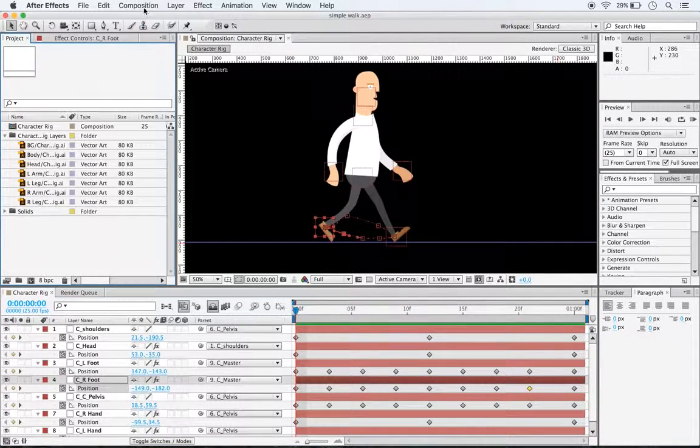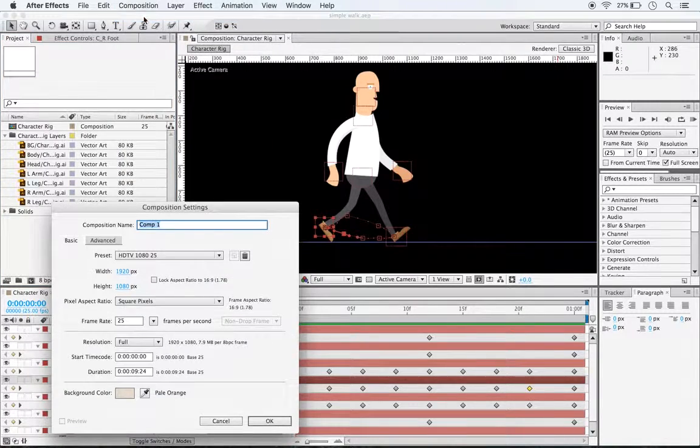composition. So usual drill, composition, new, and this is going to be our scene. So let's call it walk scene. Obviously this can be your level that you've made. The preset 1080p is fine. Make sure you haven't got anything else open, otherwise the computer's going to lag.